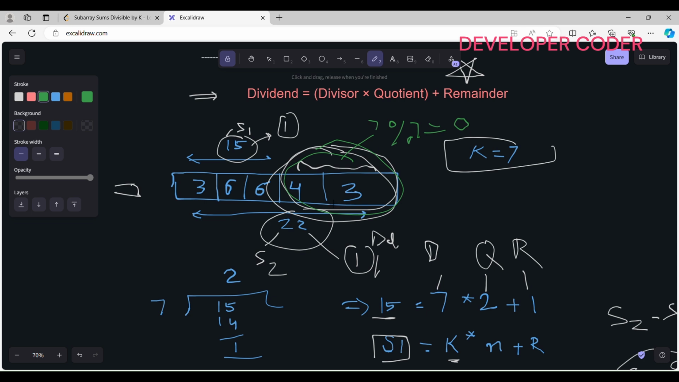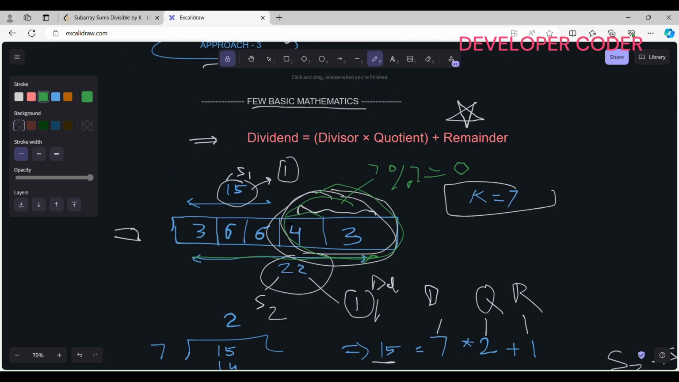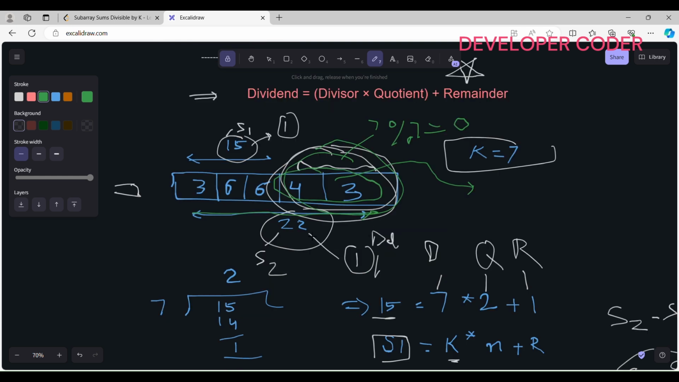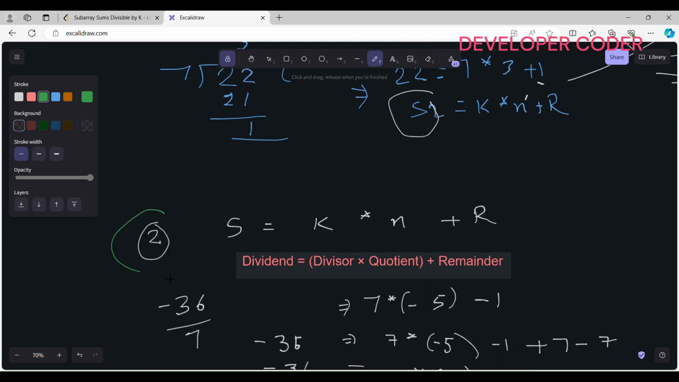So if any two sums, see here, s2 is until here, and s1 is until here, and we were getting the same remainder both the times. That simply means that if I do s2 minus s1, this part in between is going to give me the remainder as 0. So this is one important point that I want to explain here. And now let's move to the second important basic math property.